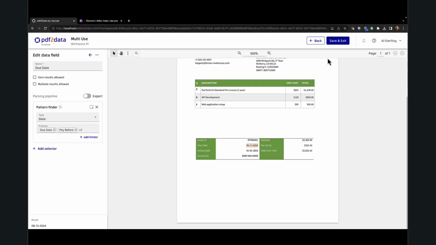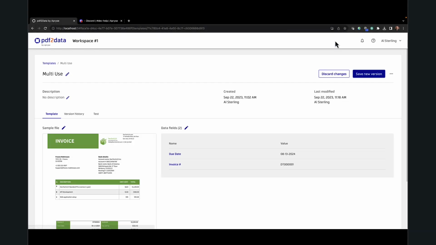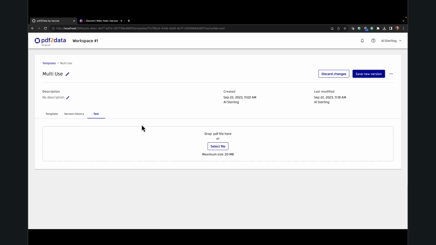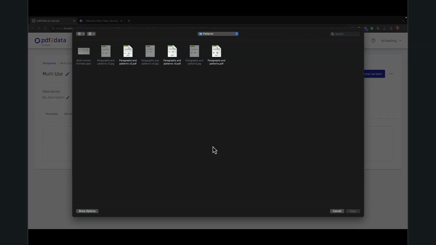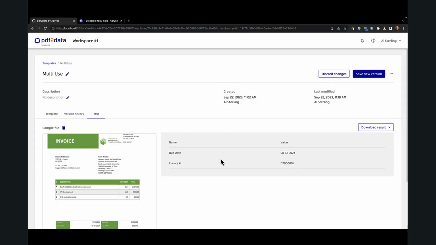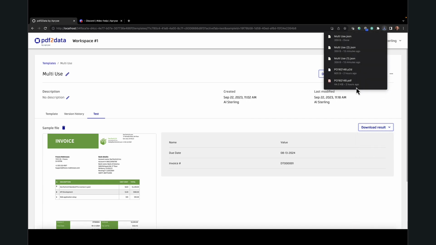Okay, let's go ahead and save our template. Built right into the editor, we're going to be able to test this template against our 3 reference PDFs. So the first execution will be against the PDF that was used to create this template. And here you can see our first extraction is August 13, 2024 with that invoice number. I'm going to download that result as JSON. This is to my local machine.